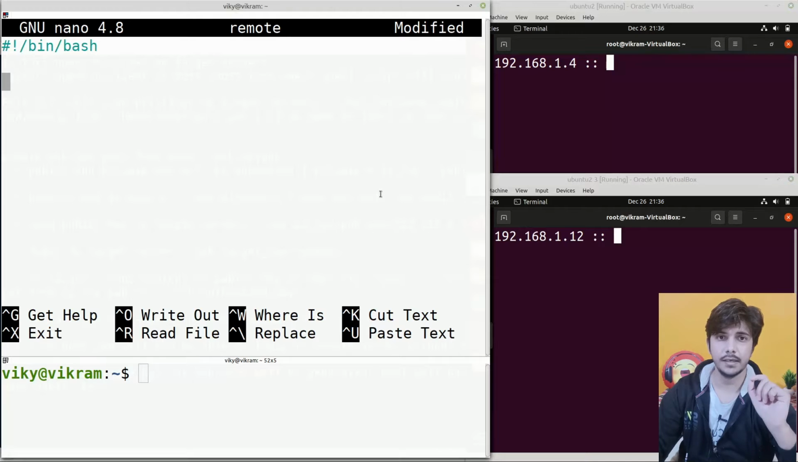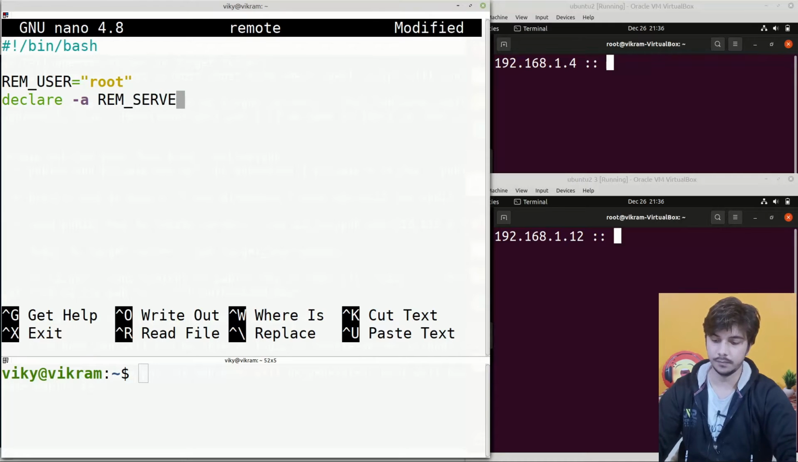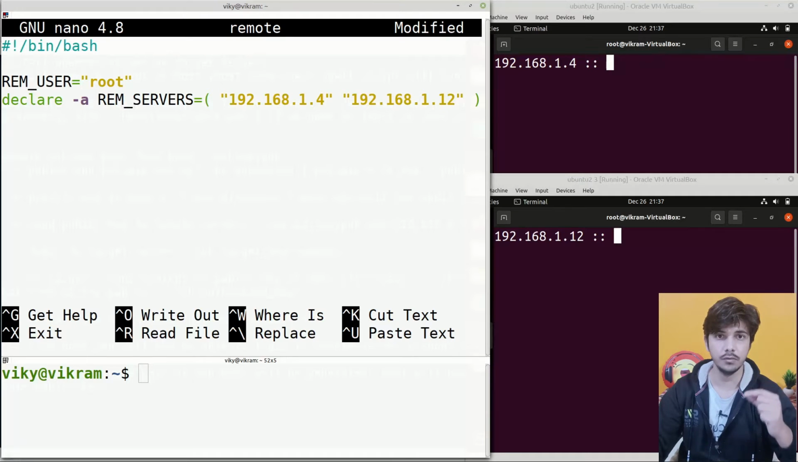Now within our shell script, first of all we will define a variable as remote user. I'm going to log in to the target server as the root user, so I'm going to assign it the value root, right? And then we will create an array variable with the name remote servers, and I'm going to assign it the values of the remote IPs. The first one is 192.168.1.4 and another one has the IP 192.168.1.12. So basically we are going to loop through these two servers.